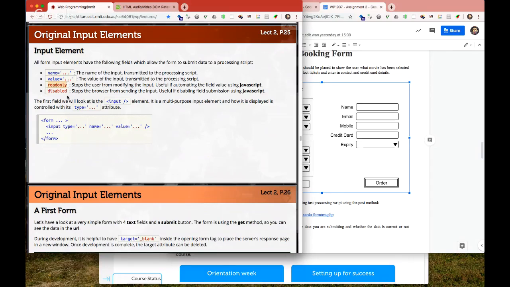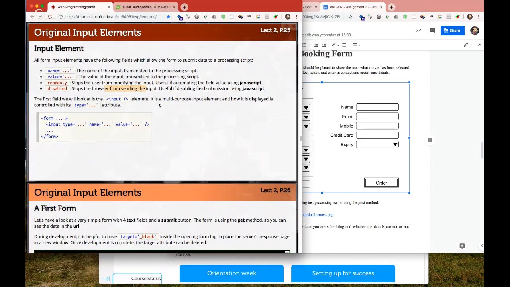Some other extra features, if you want something to be read-only, so you want the user to see that it's going to be transmitted, but you don't want it to be modified. And if you want something to be disabled, that stops the browser from sending the input. So read-only allows the data to be sent. Disabled just basically stops the data dead in its tracks. So we've got the input element. This is an example. Input type equals something, name equals something, value equals something.